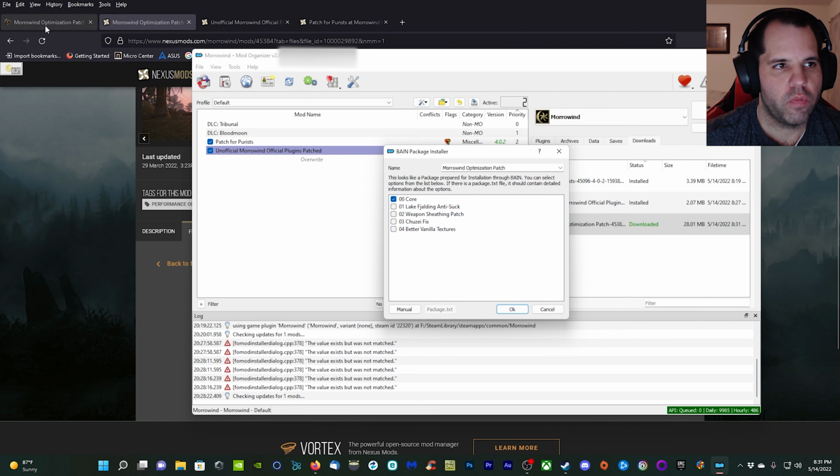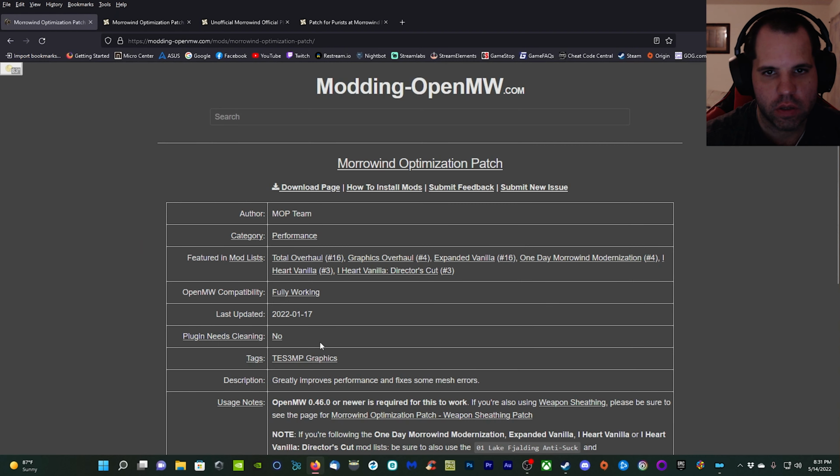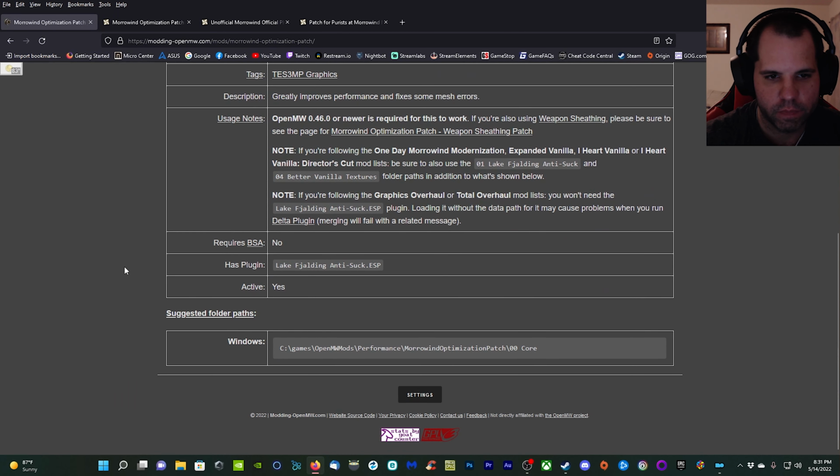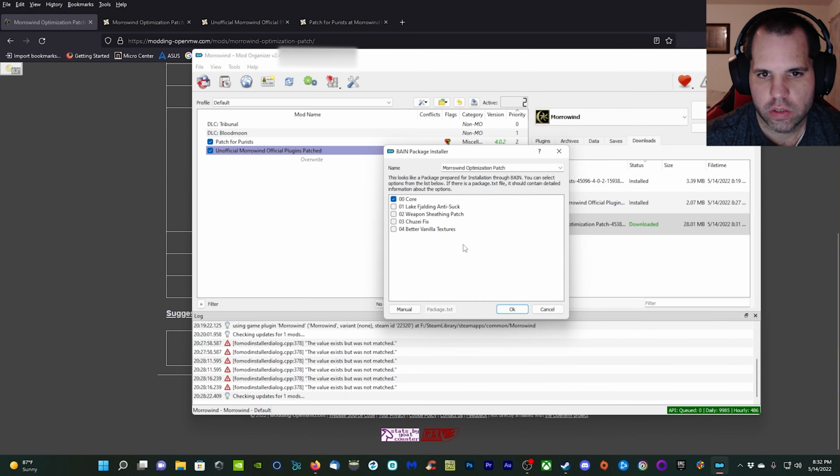So if we head back to modding-OpenMW, it'll show you what you need here. So it says we need this, that. Okay, so let's head back. So we're going to click this. We're going to click this, the weapon sheathing patch. We're going to click this right here and this. So we're going to just install the whole thing. So go ahead and click.